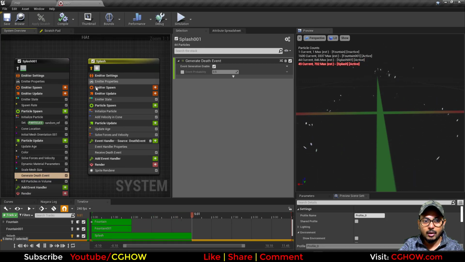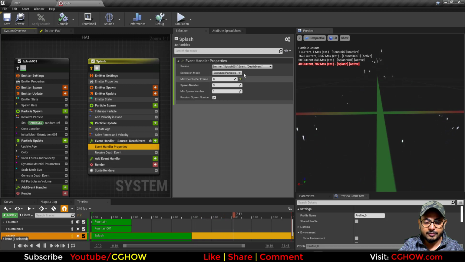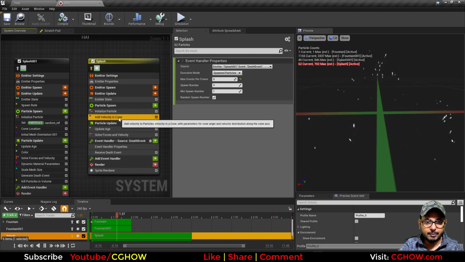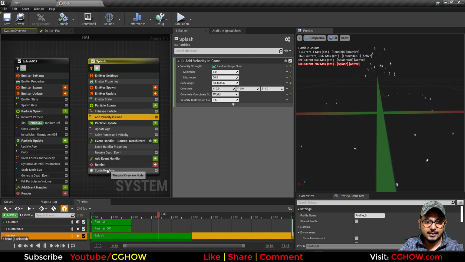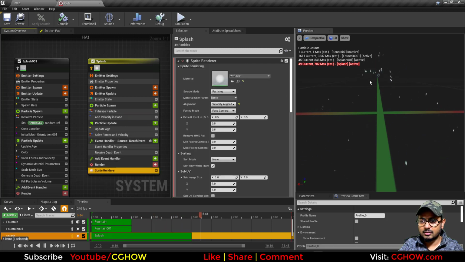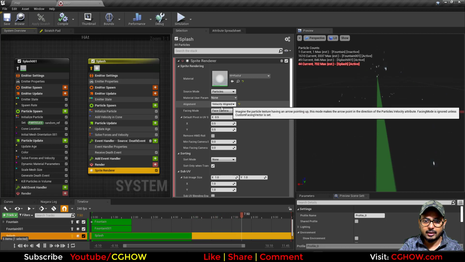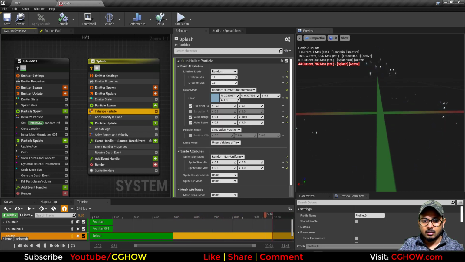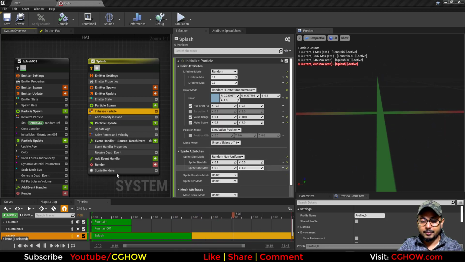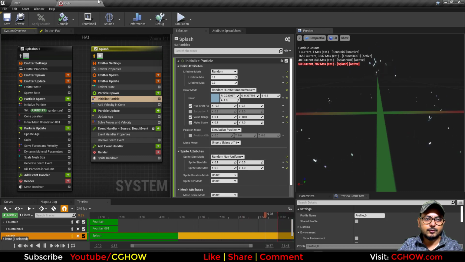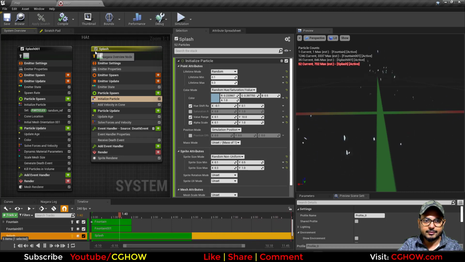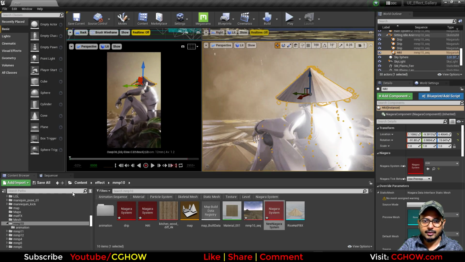So now I have this splash. I'm using an event handler, taking the dead position of this splash, spawning 3 particles, velocity cone. You can see it has a radial, so it's just spawning and it's velocity aligned. And I'm stretching this particle here. So that's it for the head. I think it is clear.